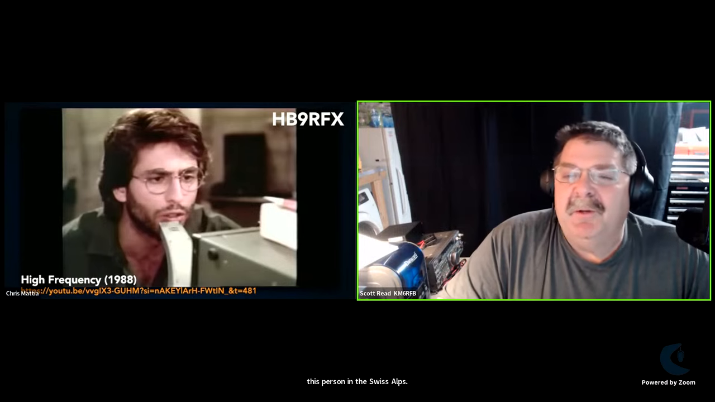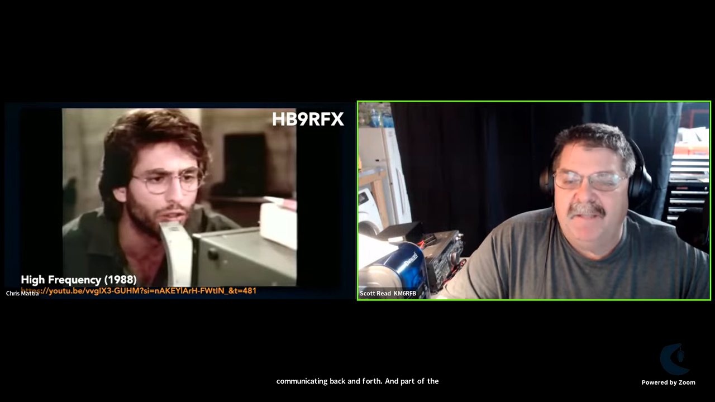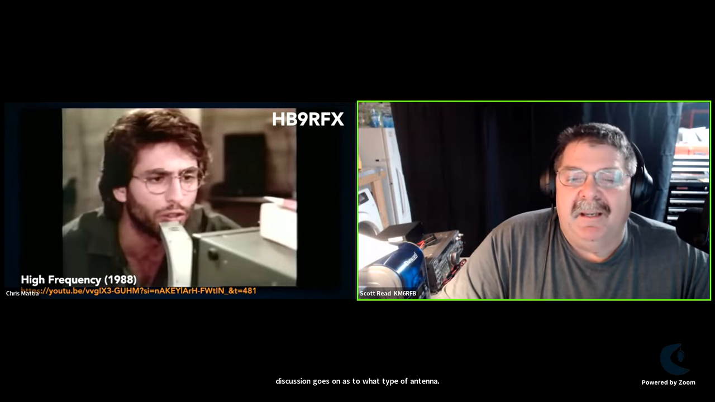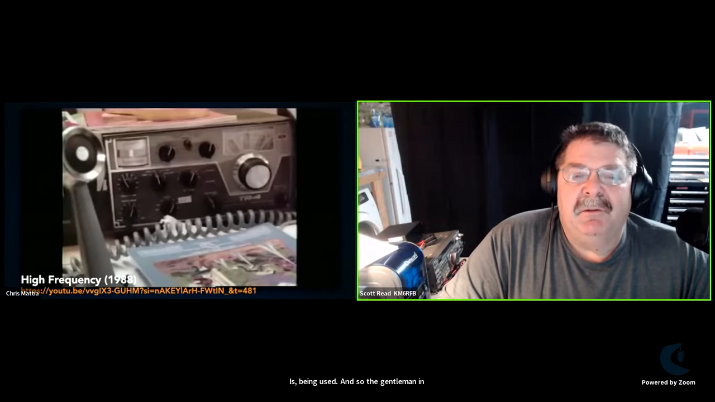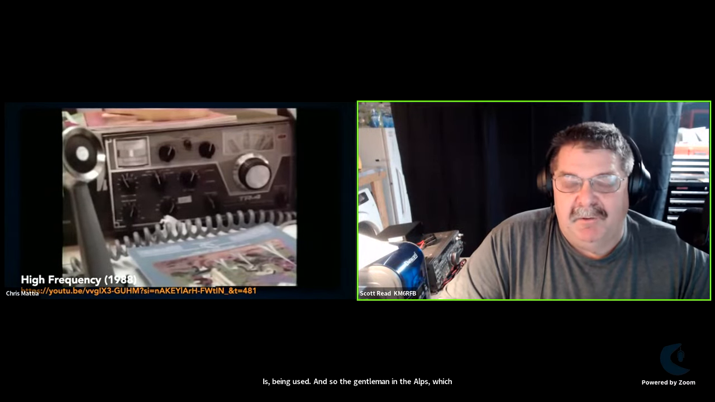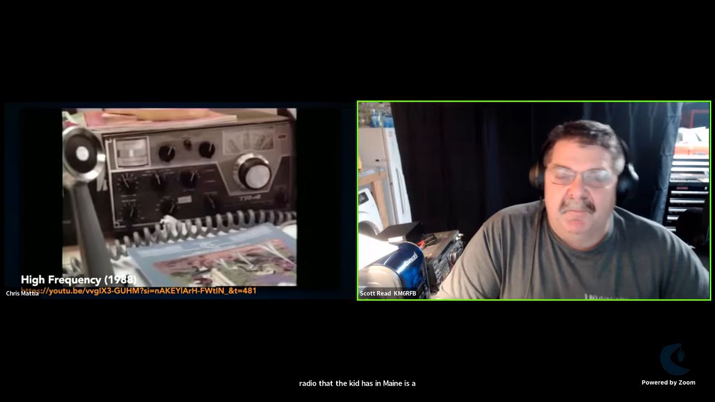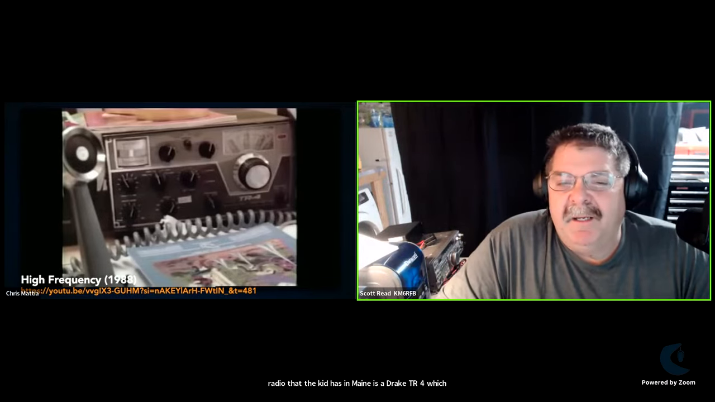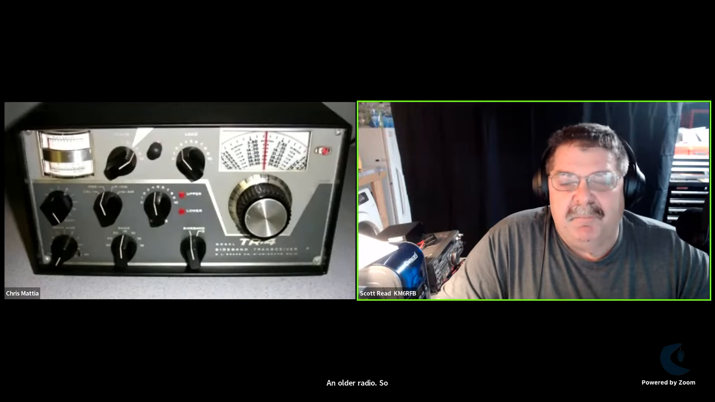And so they're communicating back and forth, and part of the discussion goes on as to what type of antenna is being used. And so the gentleman in the Alps is using a very large antenna. And you'll see here the radio that the kid has in Maine is a Drake TR-4, which runs from 80 meters to 10 meters. It's an older radio. So this is what's being used there. Here's a better picture of it.